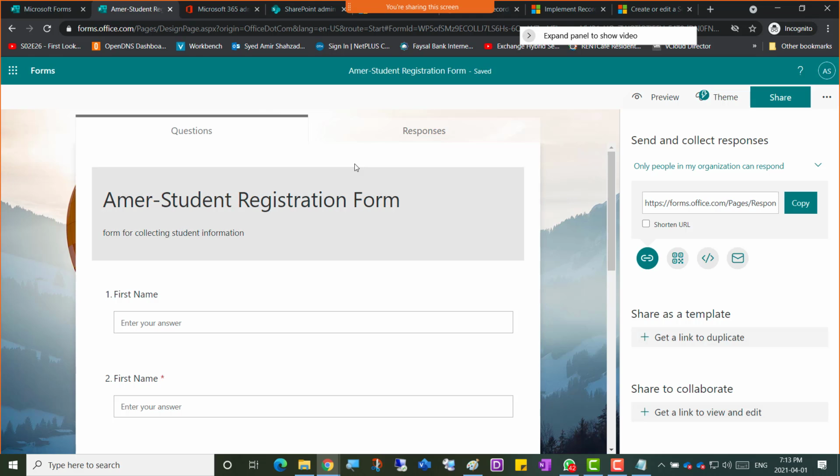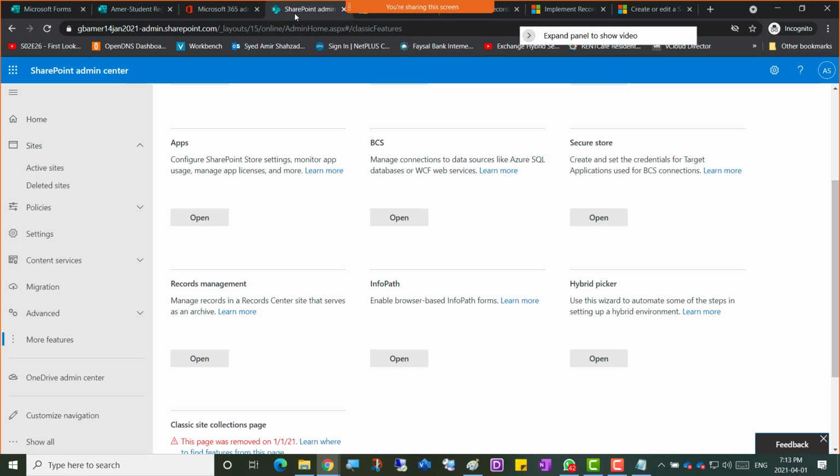And okay, so let's go back. So we're back to the SharePoint admin, right? Instead of using InfoPath to create forms, you will go for Microsoft Forms basically, and use that feature, right? So no need to come here for creating forms.